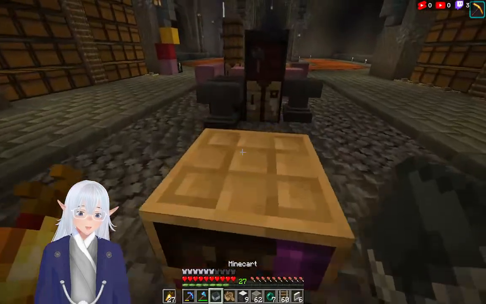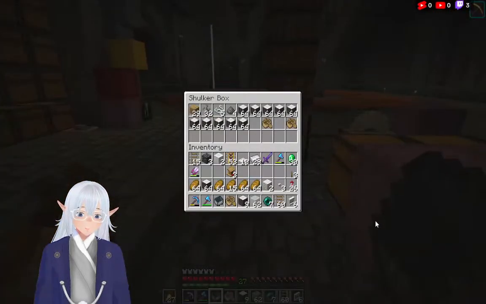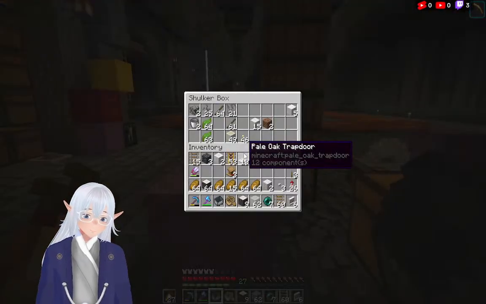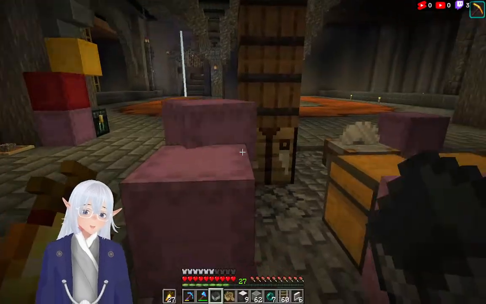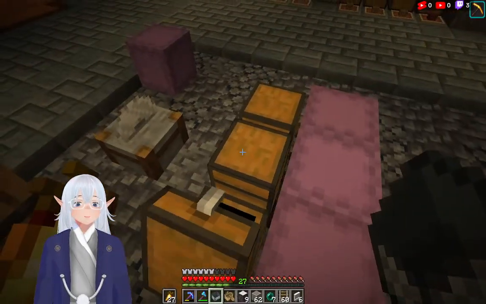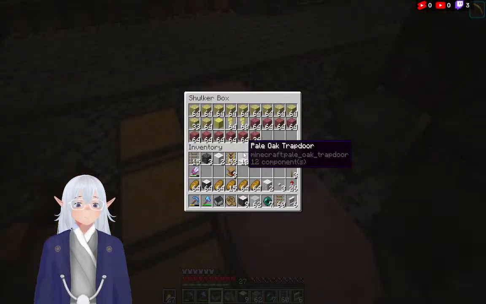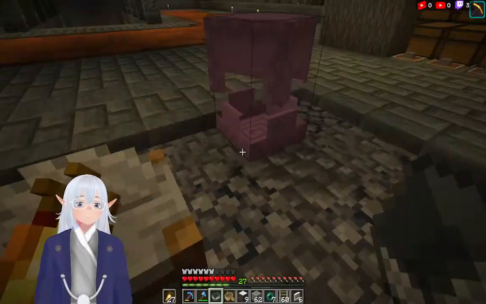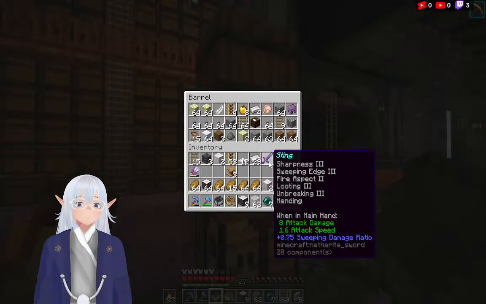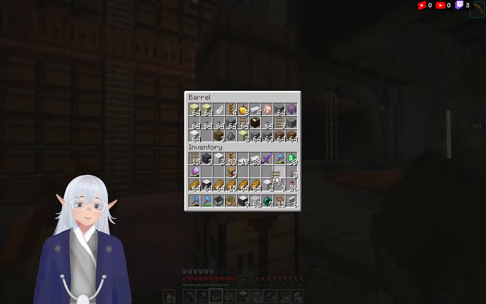Grab those. We do need a minecart. That's going to be handy. Wood. I could have sworn we had some. But I know we had some. There they are. I knew I had them there.